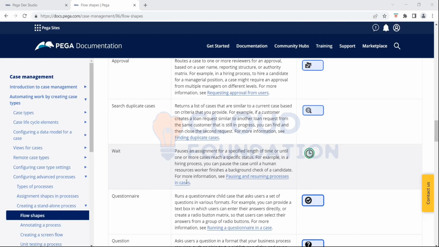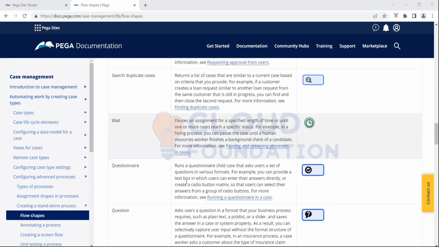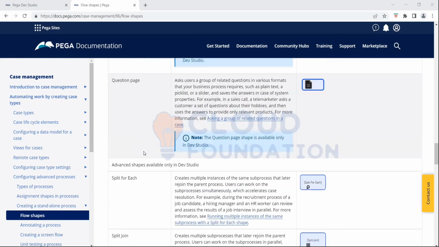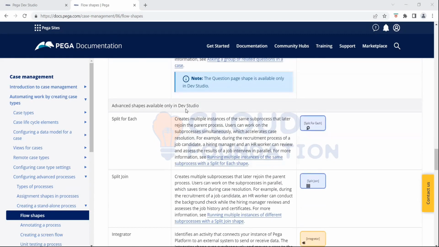Suppose there is one thing going on in the background. If the case status becomes resolved, only then will it continue. A wait shape halts the flow and waits until the condition is satisfied. Questionnaire and these things are not required; we will not use the questionnaire question.